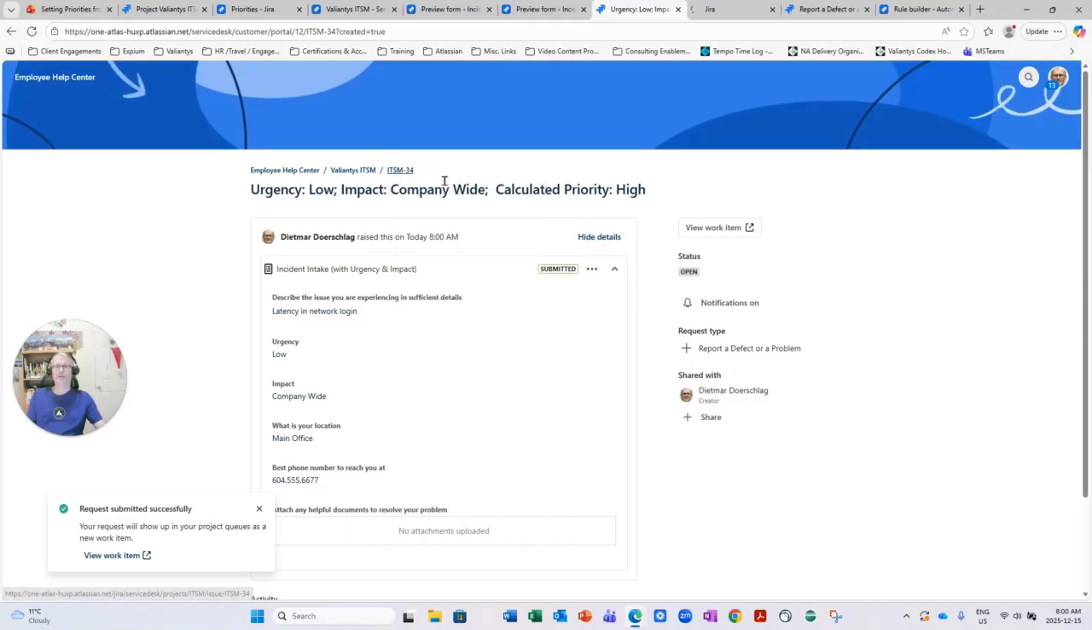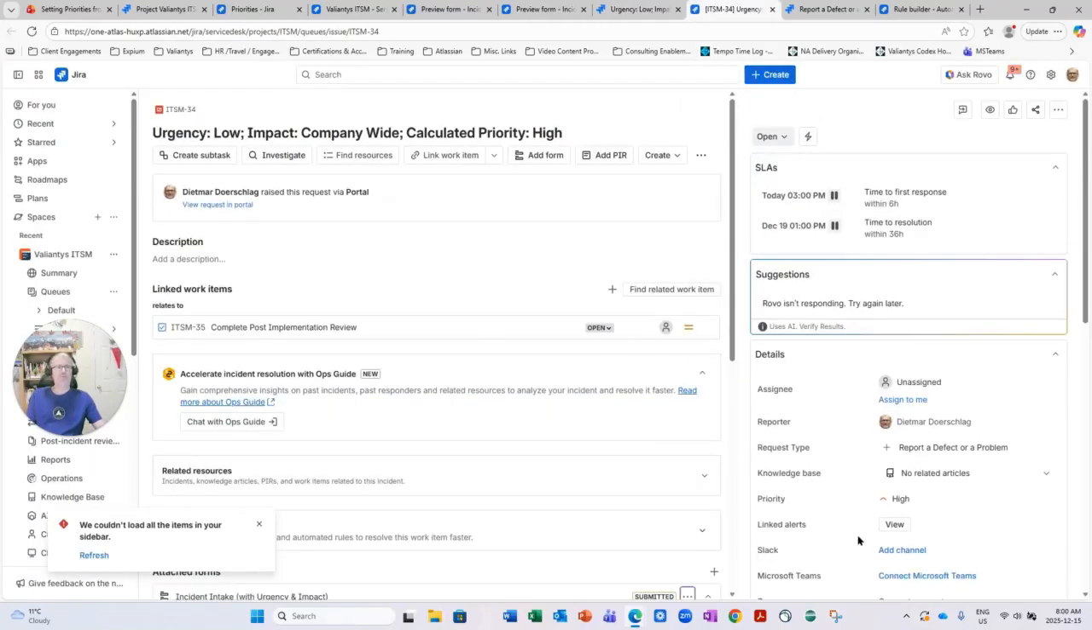So it is now ITSM-34, bringing up that issue, and we see that the priority is automatically set to high, not the default value from the priority scheme, which is medium, but it properly set by automation to high.